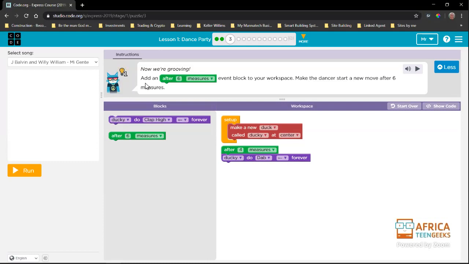Okay, now we're grooving. Add an after 6 measures event block to your workspace. Make the dancer start a new move after 6 measures. So here is our goal for this puzzle. Make the dancer start a new move after 6 measures. How do we achieve that goal? By adding this block into our workspace.